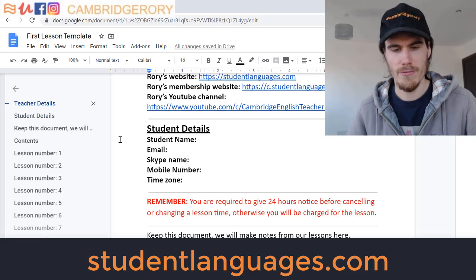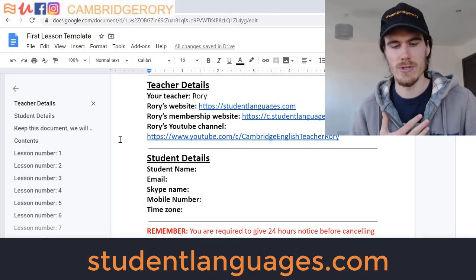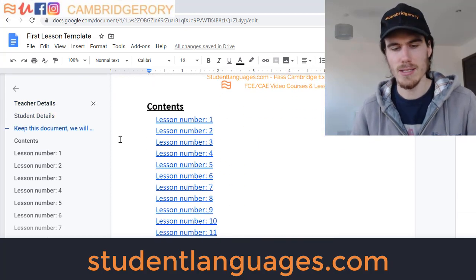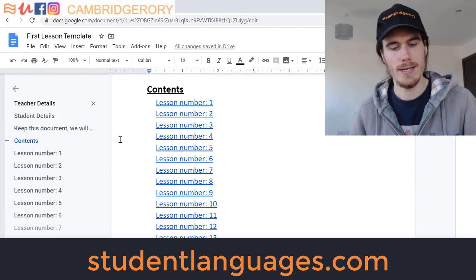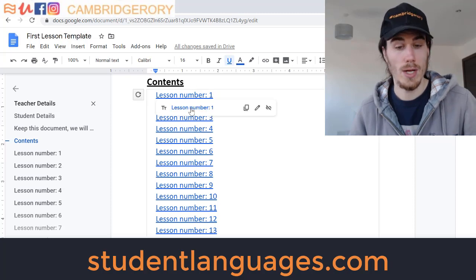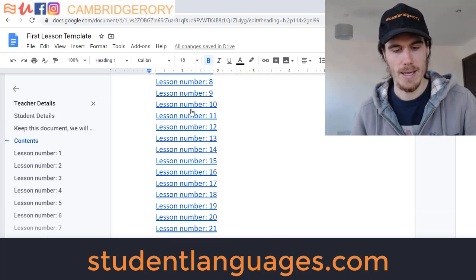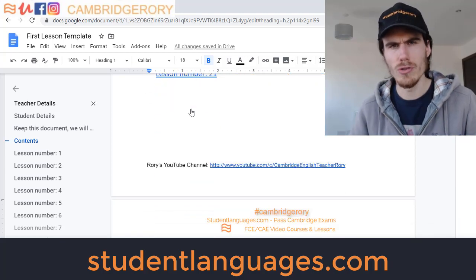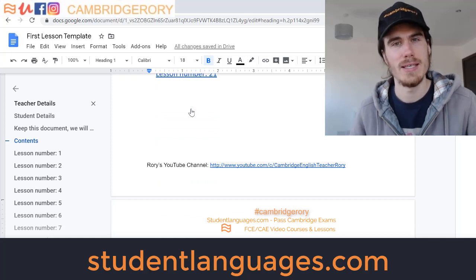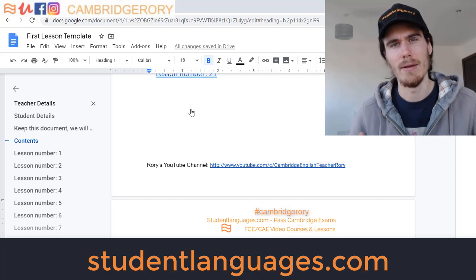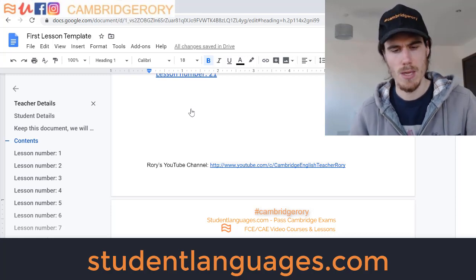Okay, so that's the front page, my teacher details, the students' details, and then I just have a little contents where they can skip to the correct lesson number nice and quickly. And what we'll do is we will just skip to lesson number 1 because it's easy. But yeah, they can skip to any lesson by clicking these links. Your Google document doesn't need to be as complicated as this, but this is what I do full time. So I try and make it as simple and effective as I can for myself.